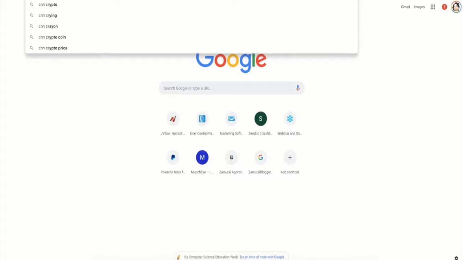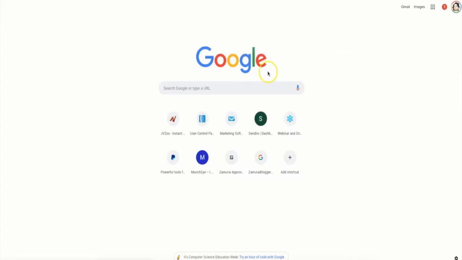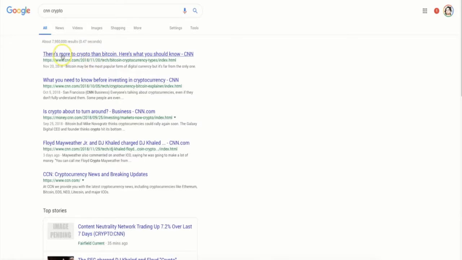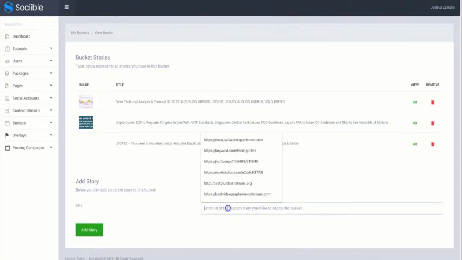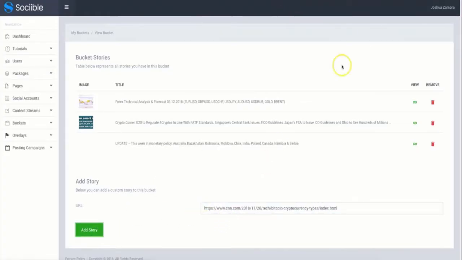So let's say that I want to leverage an article off of CNN about crypto. I'm going to do a Google search for CNN crypto and get some of the most relevant content. So let's see here. This was posted on November 20th. So I'm going to go ahead and copy that link, come back to Sociible, edit that in there, click add story, and now that story has been added to this bucket as well.